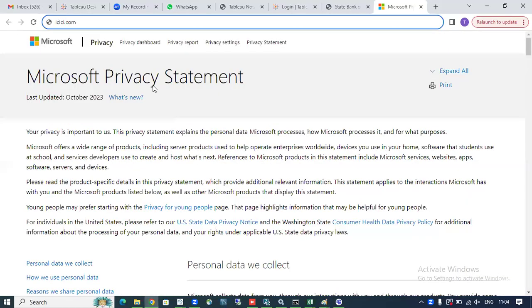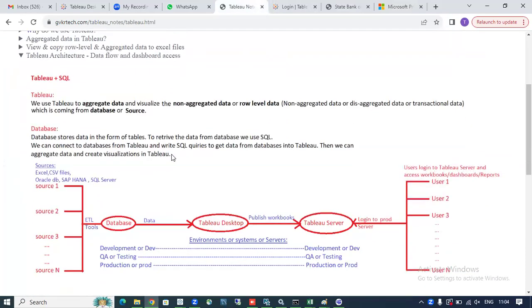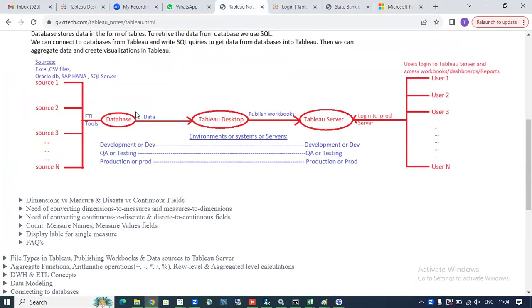If you go to our architecture diagram here, first from Tableau desktop, I will connect to the database and aggregate the data, and create the workbooks or dashboards from Tableau desktop. After that, I will publish these workbooks to the Tableau server. Now, users in different locations will log into this Tableau server and they will access the dashboards.